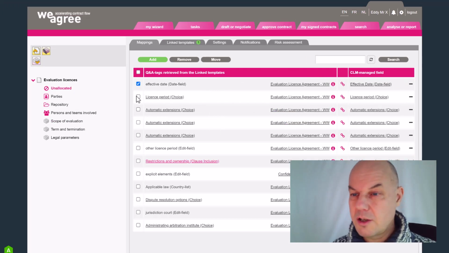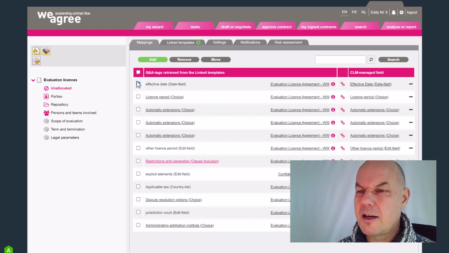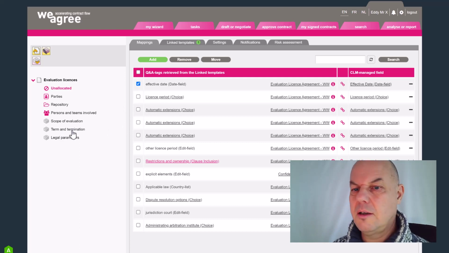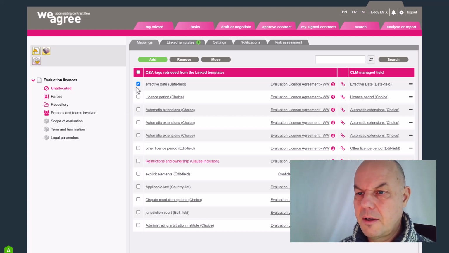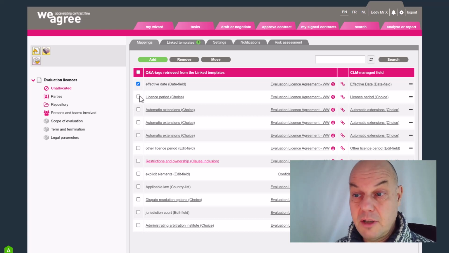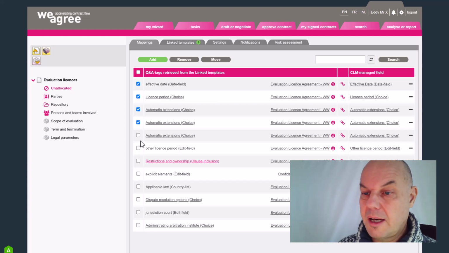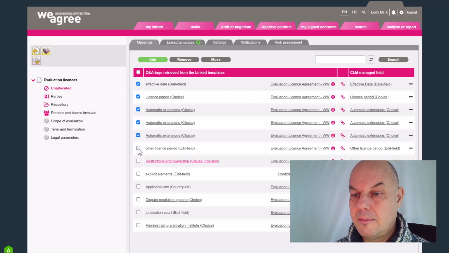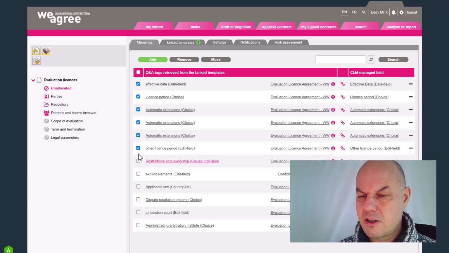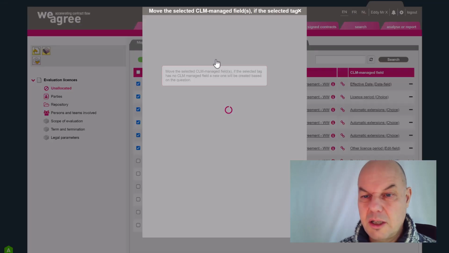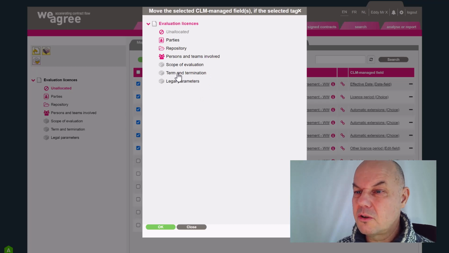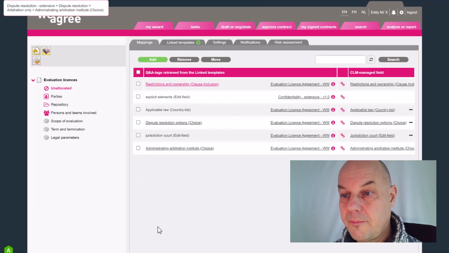And what I now want to do is fill the term and termination part. So everything that relates to timing and termination or extension of the agreement should be brought underneath this item. That would be the effective date, the license period, automatic extensions, some other things about the license period, other things that relate to the legal aspects, I would say. So I'm moving this to term and termination.